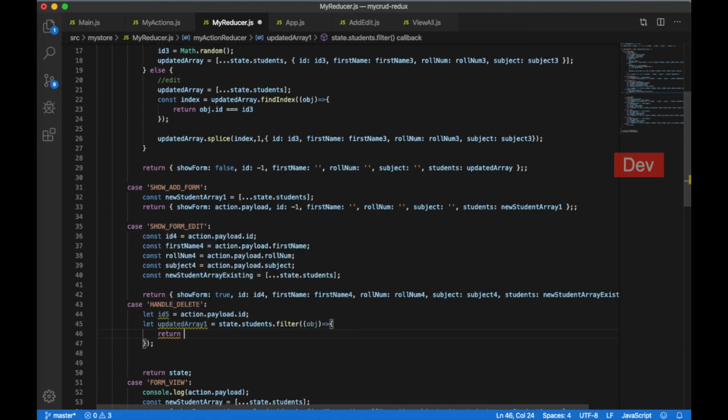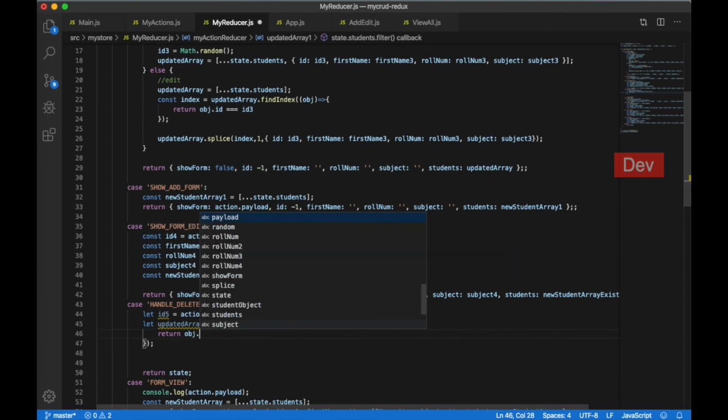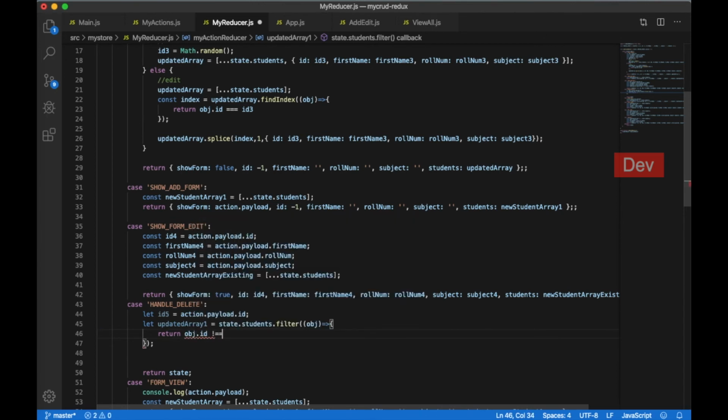We are going to exclude the only one having the given ID. So object ID not equal to ID 5. Enough. That particular entry alone will be eliminated. The rest of the array will be there, and then we can finally return the new state.